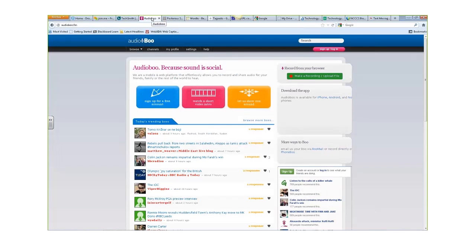We're going to move on to a new tool. It's a little new for me, but very exciting. This is called Audioboo.fm, and this is designed as an audio social network. This tool can be used to quickly create audio recordings up to 3 minutes.